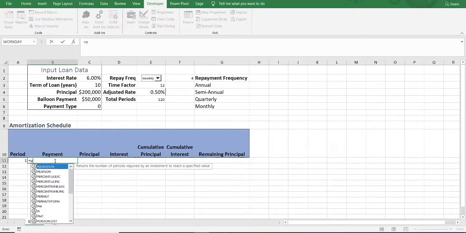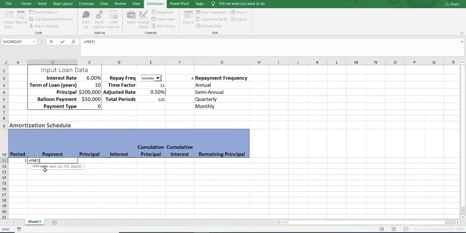So this will equal our PMT function, which calculates the total repayment. For the first argument, it's asking us for the rate, which is the interest rate. We have to use the adjusted interest rate because this takes into account the repayment frequency. We then fix this cell reference because we want to refer to this cell always. Next, we go to the number of periods. The number of periods is essentially the total number of repayments in our model, which is 120. That's cell E5. We fix that as well.